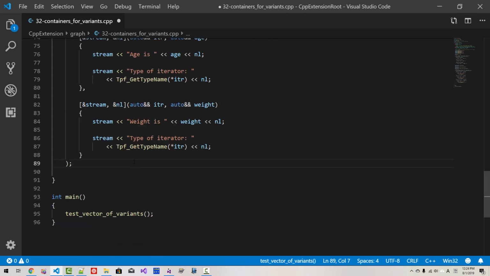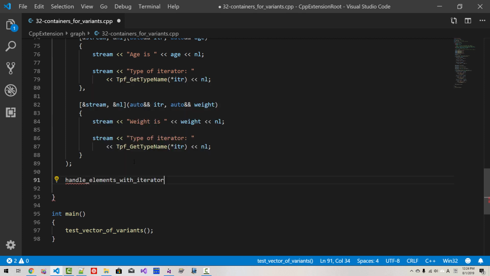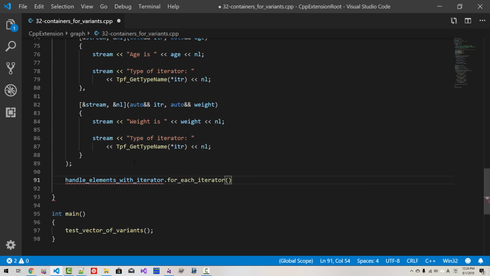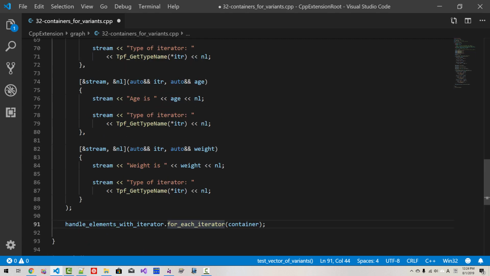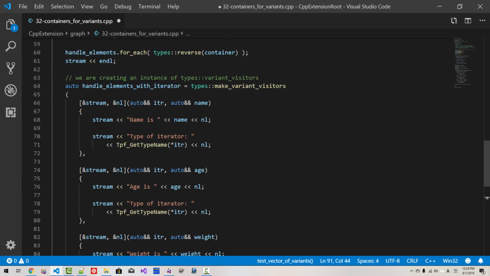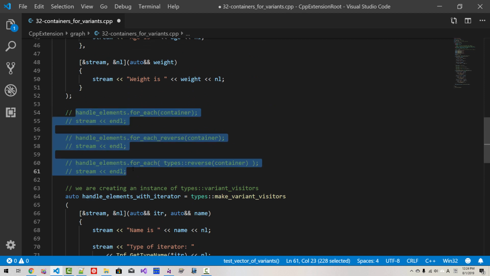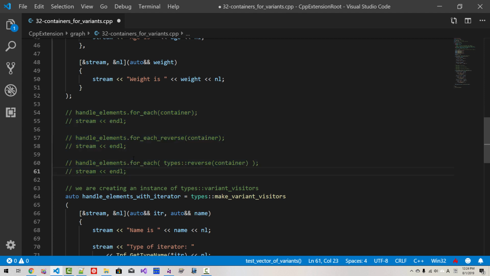Now here we can call like this. Handle elements with the iterator. For each iterator, we pass the container like this. Okay, so we are visiting each element of the container, but it passes the iterator too. Okay, to make you concentrate on iterator parts, I will disable it for the time being. When you test your application, please enable them.